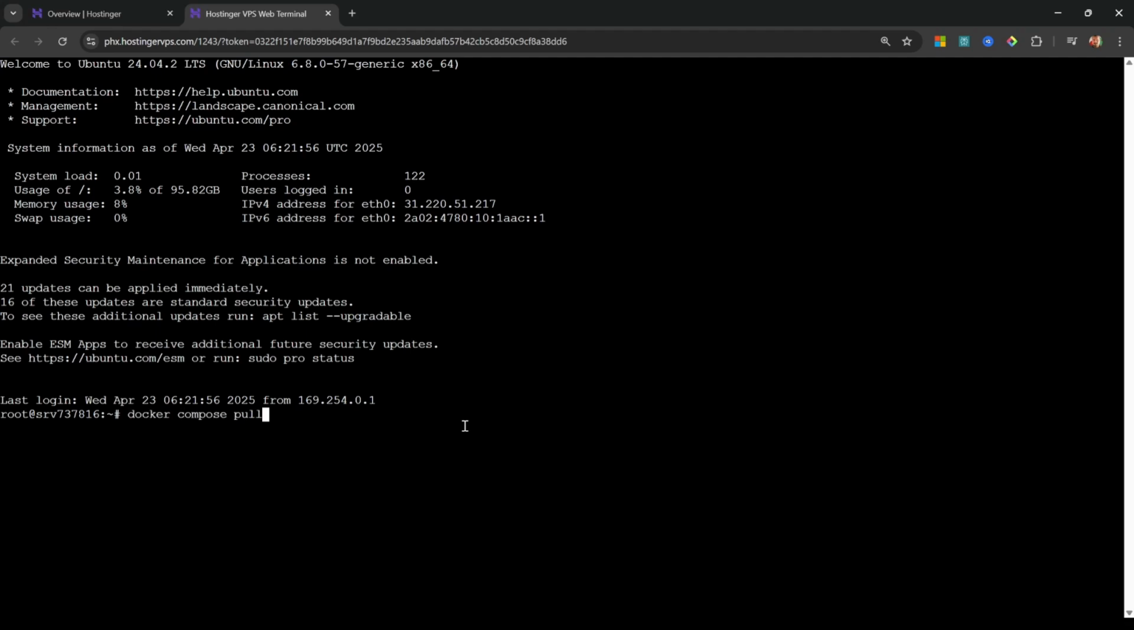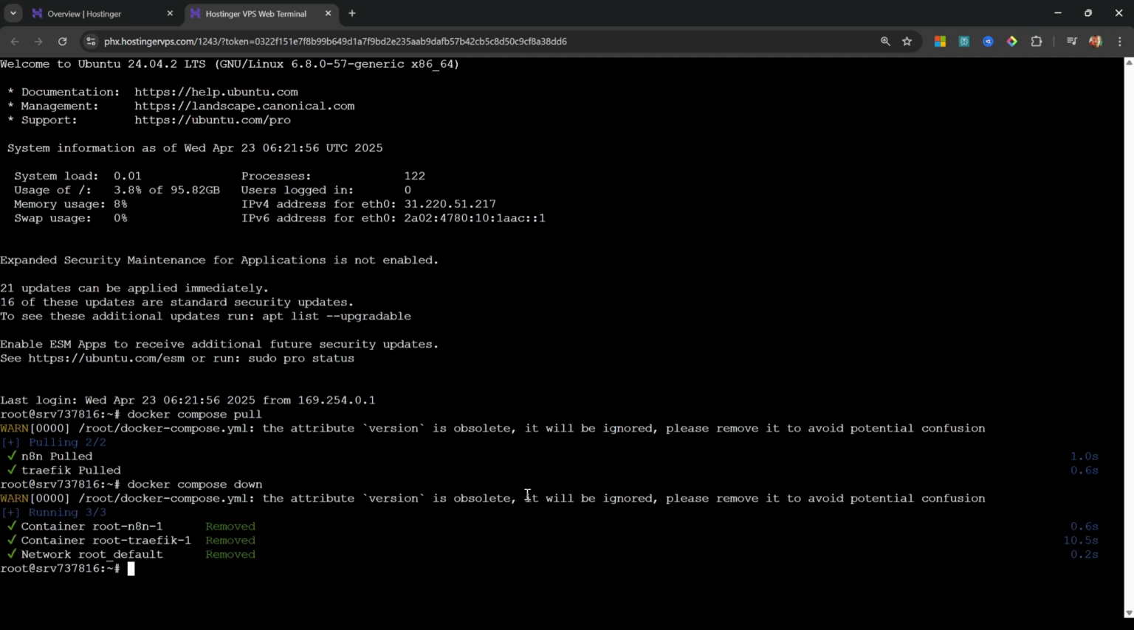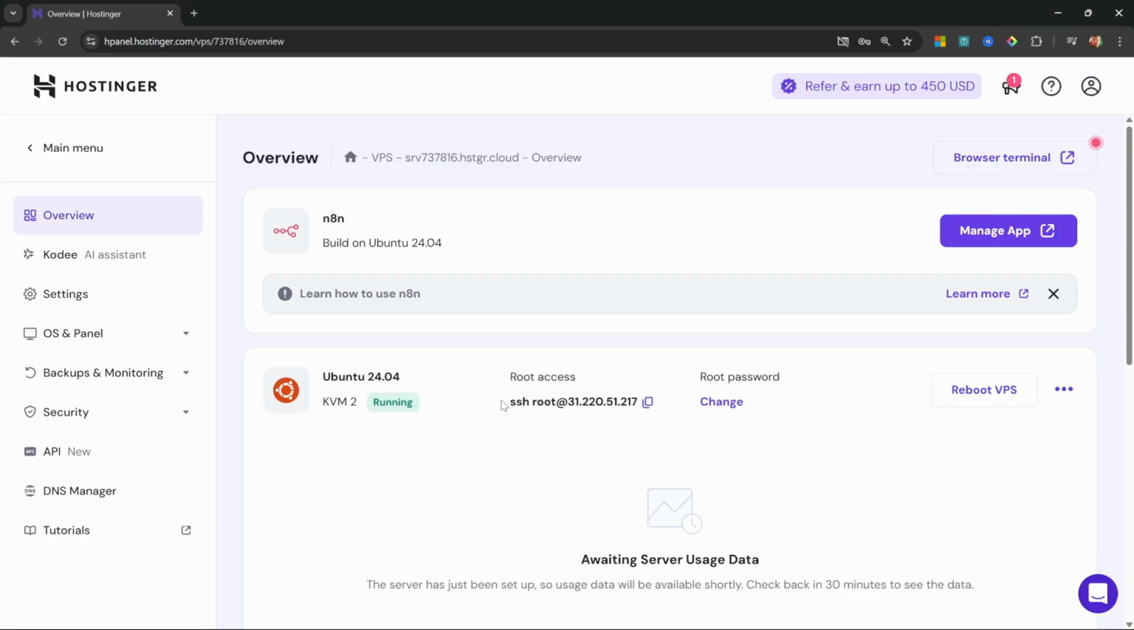First, enter docker compose pull. That will download the latest version of the n8n image. Then we can stop and remove the old image by running docker compose down, and now we can start up the latest image by running docker compose up -d. And that's all we have to do to update our instance of n8n.